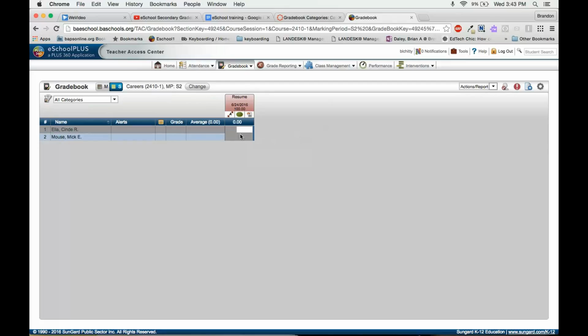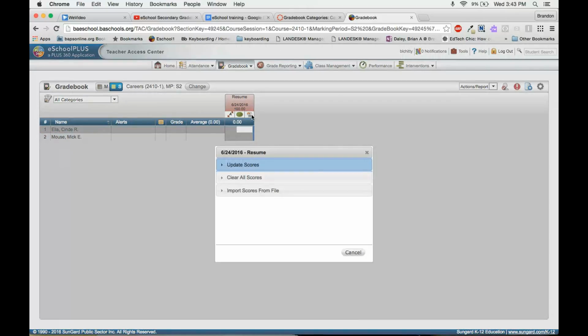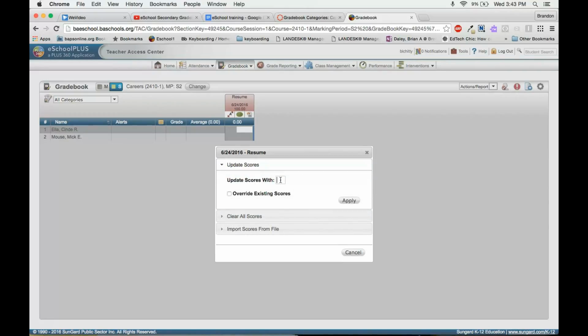You can also do this for all the students in the course by clicking on the little icon next to publish. Then click Update Scores and double click inside the Update Scores box. Then you can select Collected. This will autofill all students' grades with collected.